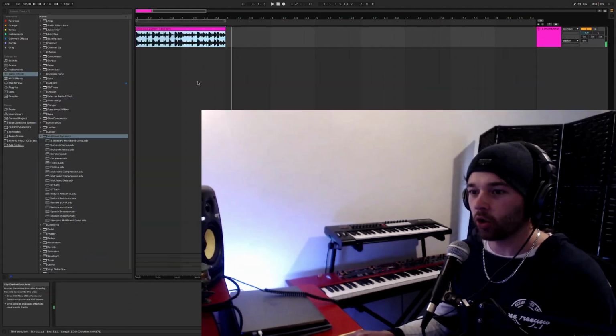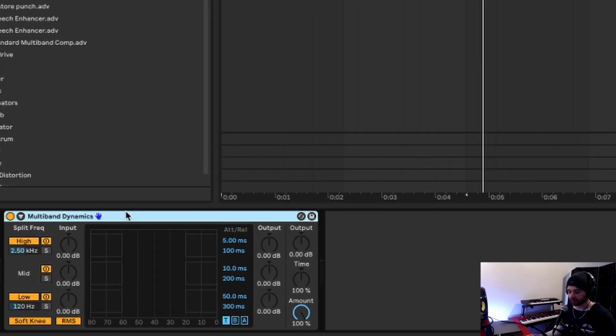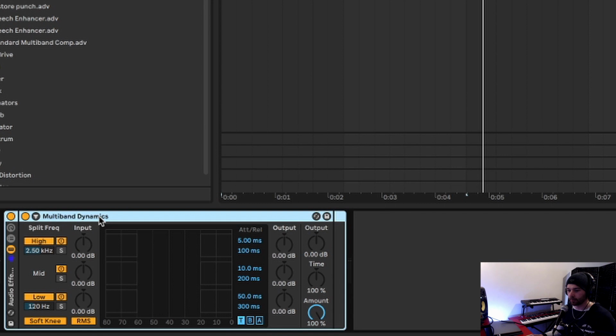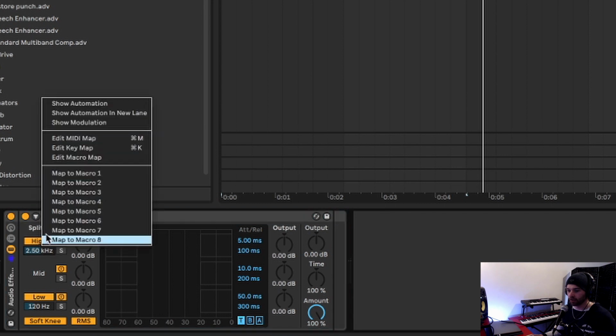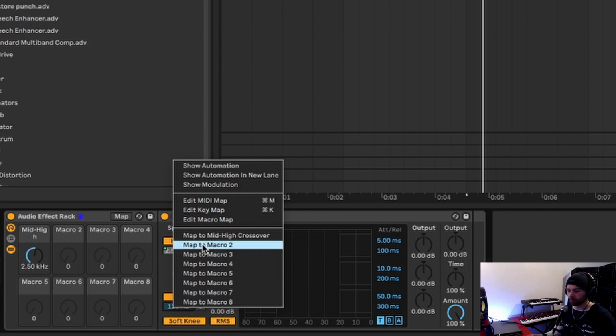Quick tip time. Sometimes you might find yourself wanting to affect different frequency bands individually from each other on the same piece of audio. Now, unfortunately, there's no built-in way to do this in Ableton Live, but we can set something up really quickly. And all I'm going to do is insert a multi-band dynamics onto this track, and I'm going to group this up by selecting it and hitting Command and G. Then I'm going to right-click on the mid-high crossover and map this to macro 1, and then right-click on the low-mid crossover and map this to macro 2.